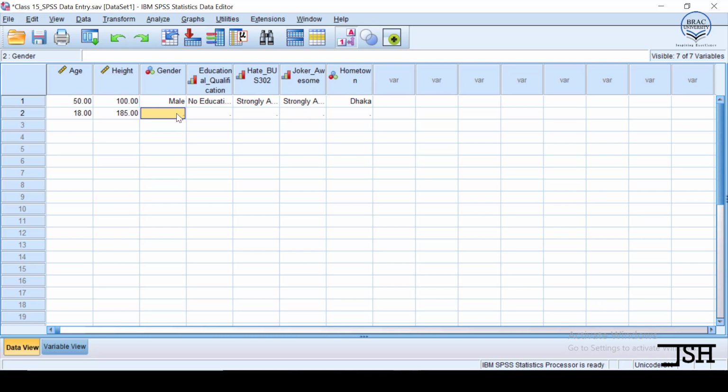How? Just click on this cell one time. Just click right here. See, a drop down icon appears. Again, a drop down list appears. So click on this option one more time. See, this list now shows all of the options.